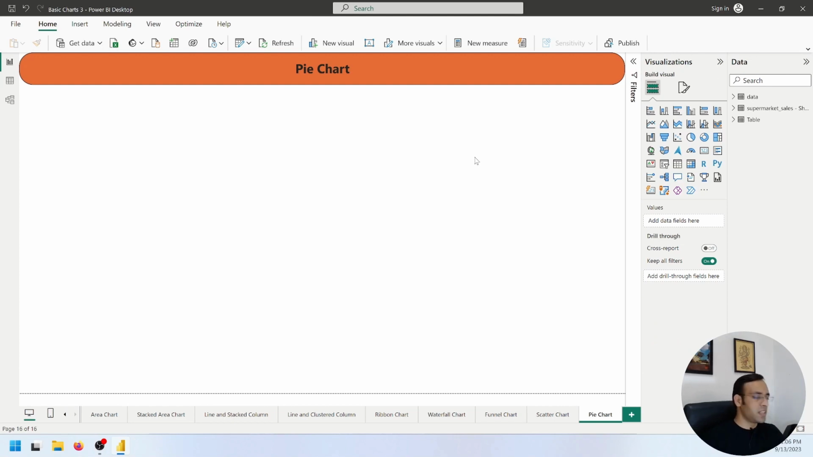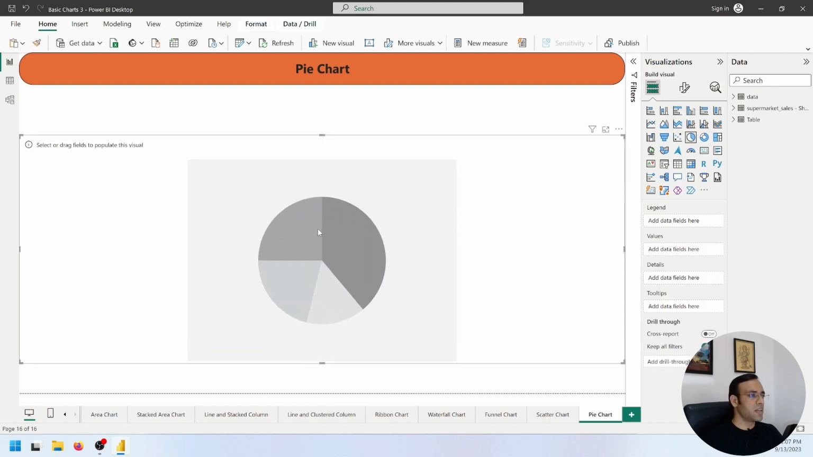In the pie chart we will see the allocation of the categories with the values. First I will click anywhere in the blank area of the canvas, go to Visualizations, Build visual, and the charts, and here is the pie chart. I will click on the pie chart and a blank chart pops up on the canvas.